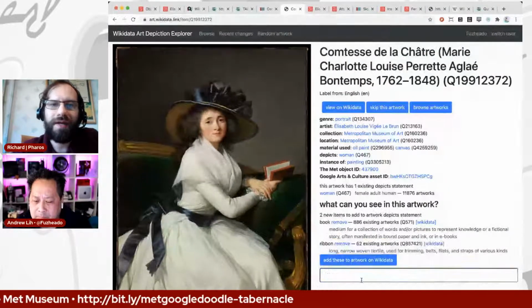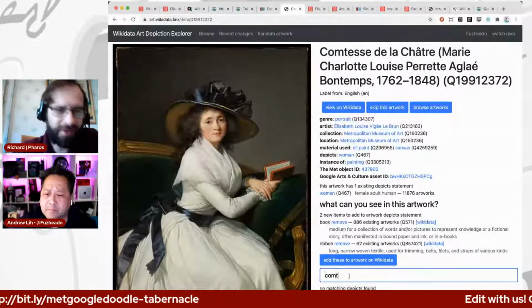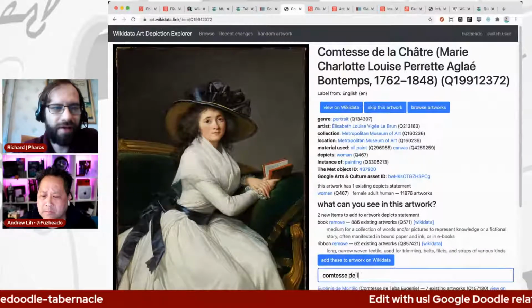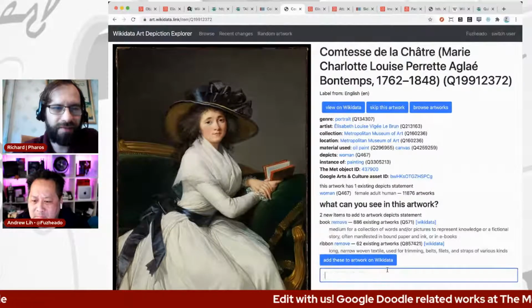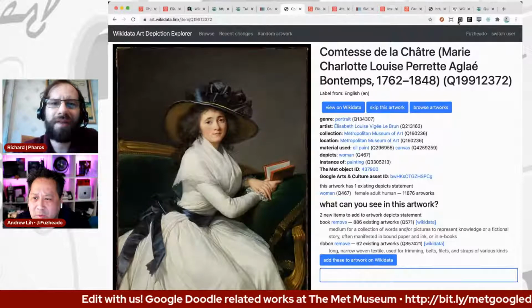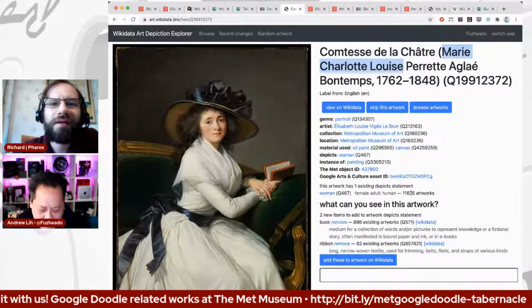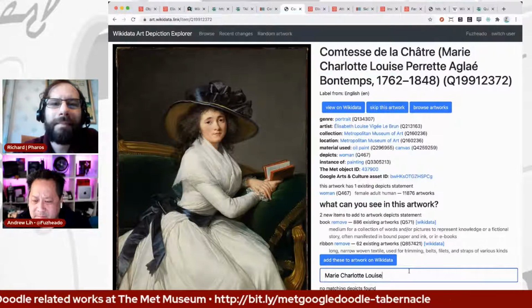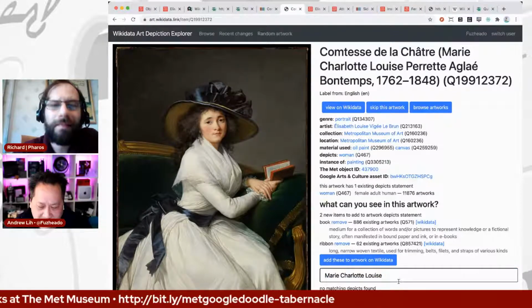And I assume she's probably on Wikidata. She looks quite a rich person. So she's probably on Wikidata somewhere. If she isn't, she probably should be. Comtesse de la Chatre. Or Marie Charlotte. Let's look for that. Yeah. Well, we may have to go back to the full Wikidata.